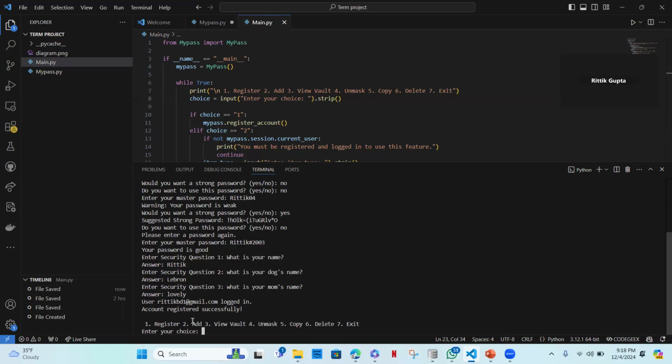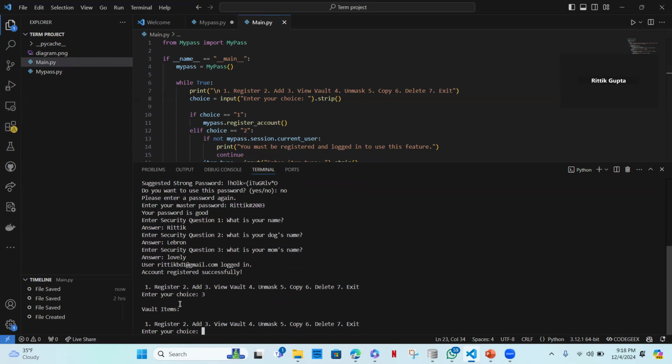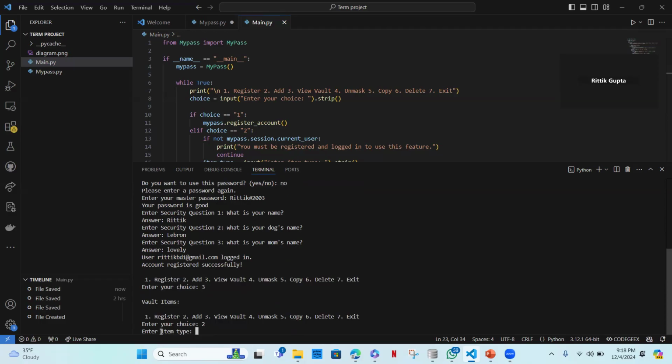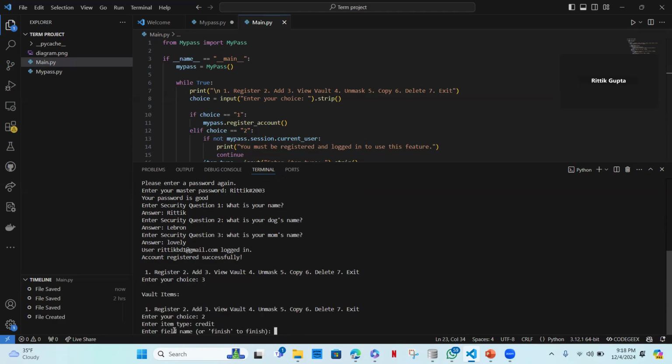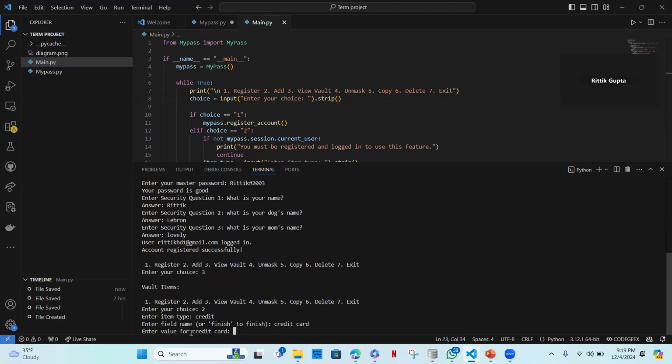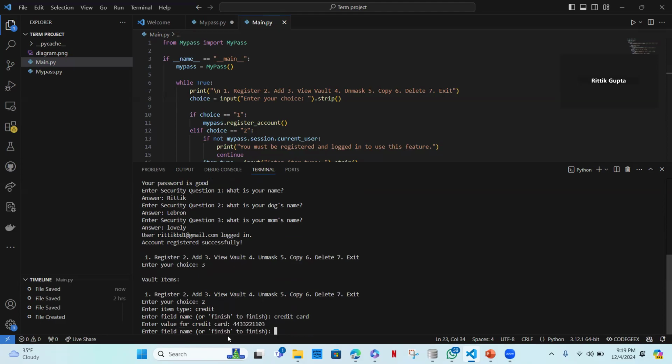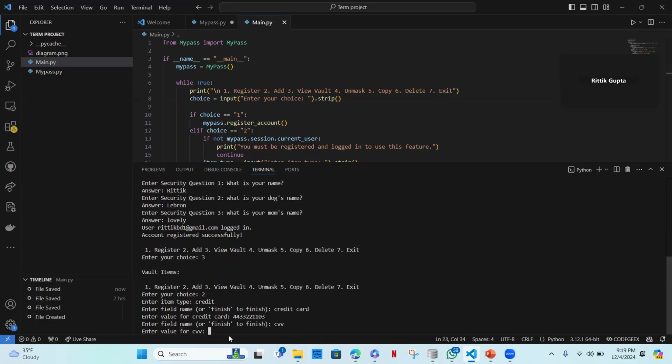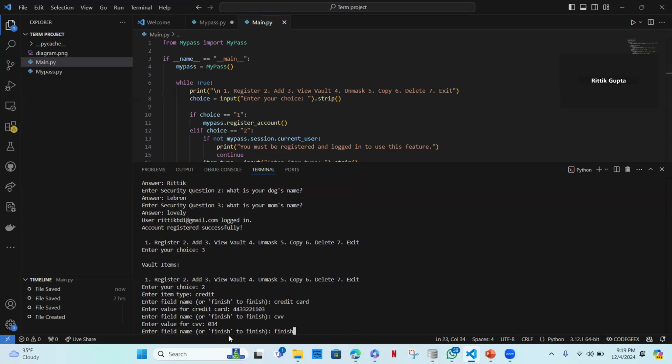Right now it will let me add anything, view, and whatever else. So let me start by showing you whatever's in the vault. As you can see, there's nothing there right now. So let me start by adding something. The type, let's put credit, and the field name, let's put credit card. And then the value we'll put is 44332211 or whatever you want to put. Another field we can enter is CVV, and I can put 034, and then I'll just put finish.